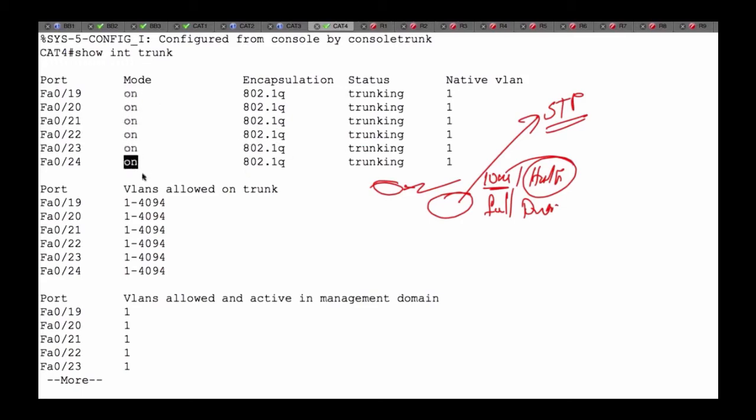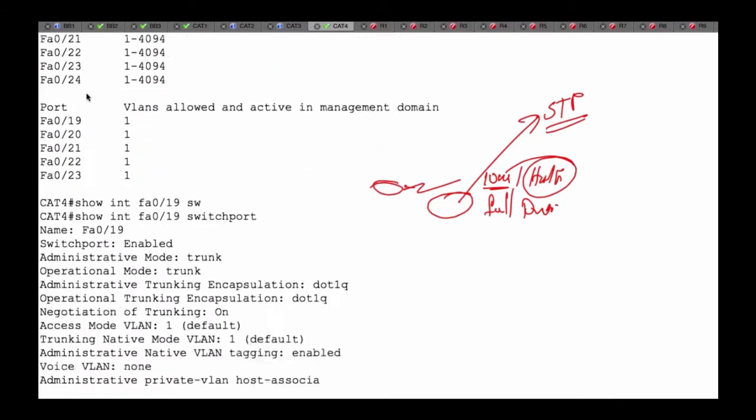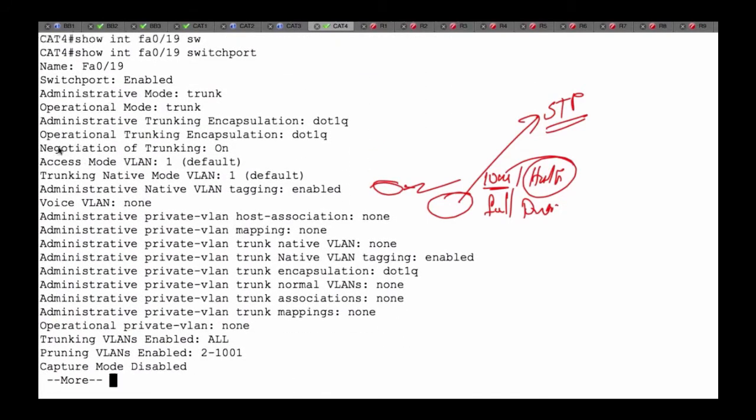We're using mode on, but let's take a look at one of these ports again, just to drive home the rest of the conversation, and that's going to be show interface Fa0/19 switchport. What I want to point out here is we're still running DTP. So manually configuring the port to operate as a trunk did not turn off DTP. If I wanted to turn off DTP, in this instance, I would have to do switchport nonegotiate. Not necessary for this configuration.